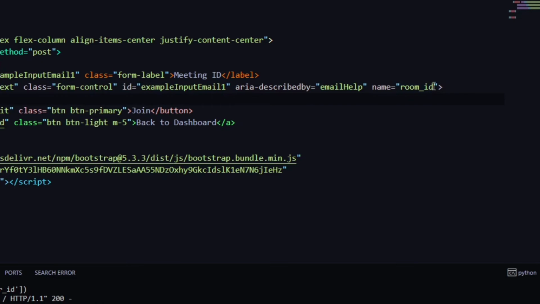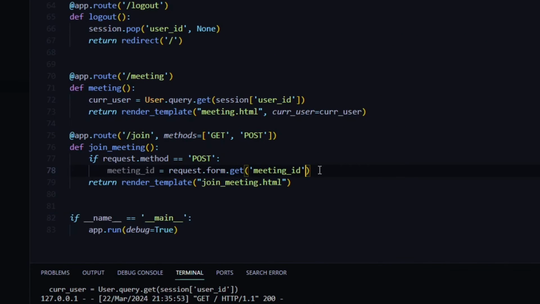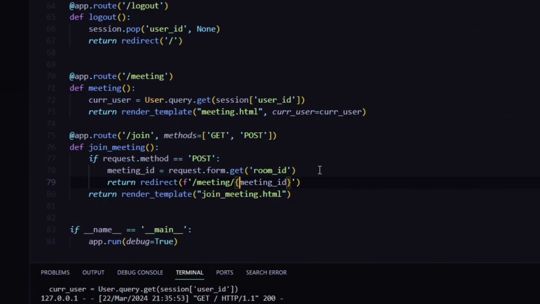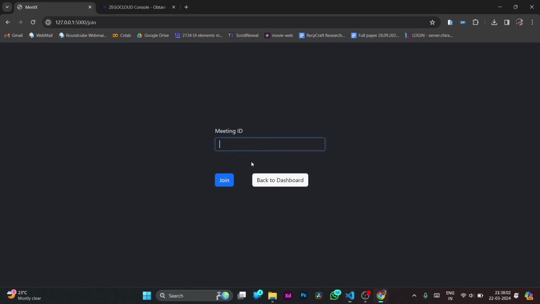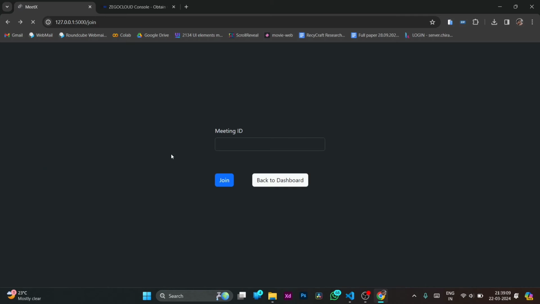So I'm gonna just copy this room ID and paste it over here. We're gonna grab this room ID, and what we will do is redirect to meeting and then slash question mark room ID equals to this. Save this and then refresh the page.